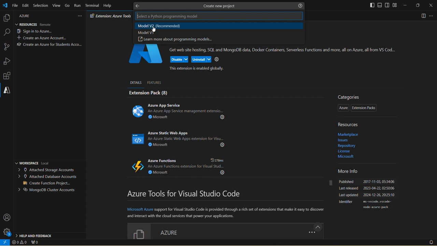Then you need to select the model version. There are two versions, model v1 and v2. V2 is recommended as it is the latest one, so let's go with v2 only. Then select the Python version, and it will create a virtual environment. A virtual environment is important to separate out the dependencies of two projects. It will not merge the dependencies of your different packages. So it is better to go with this one. Don't skip this one, just click here and it will get created.